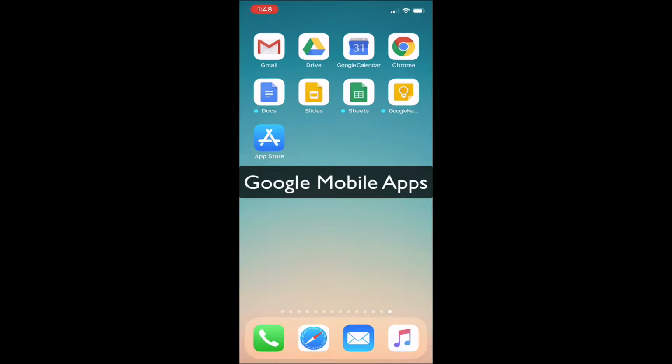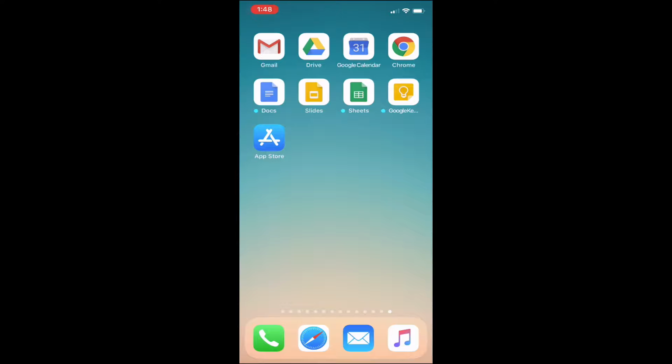Chances are by now you're pretty familiar with Google Apps on your computer. Things like using Gmail, Drive, Docs, Slides, and Sheets to be able to access your documents, store your documents, and send messages back and forth. But what you may not know is you actually have all of these same apps available to you on your mobile device.